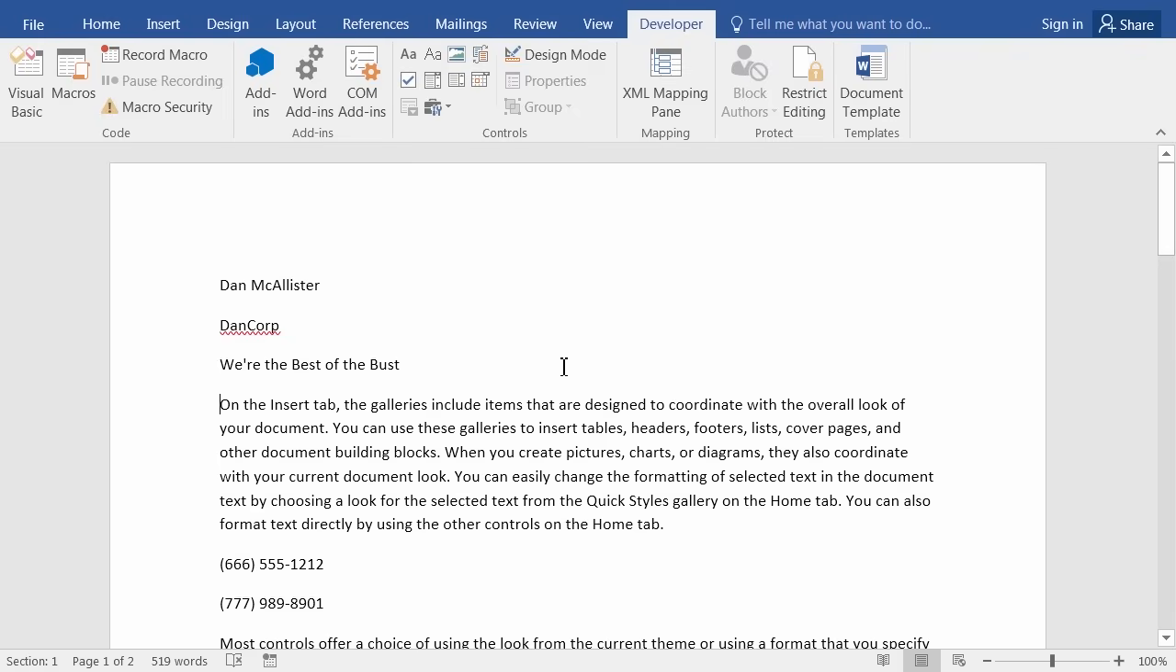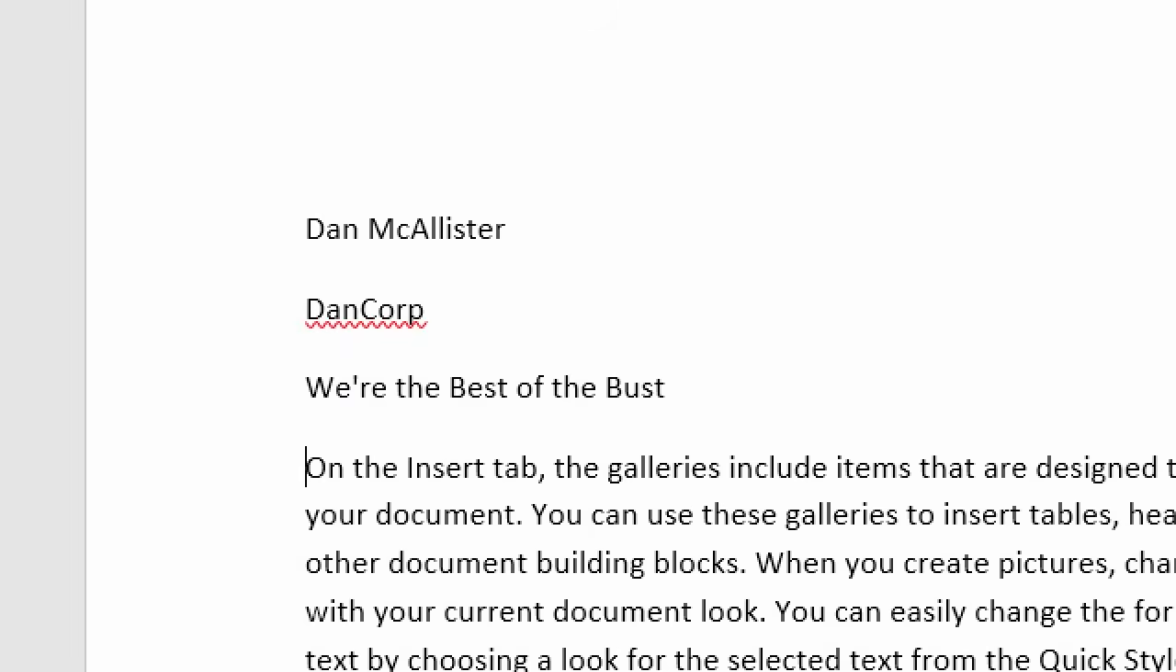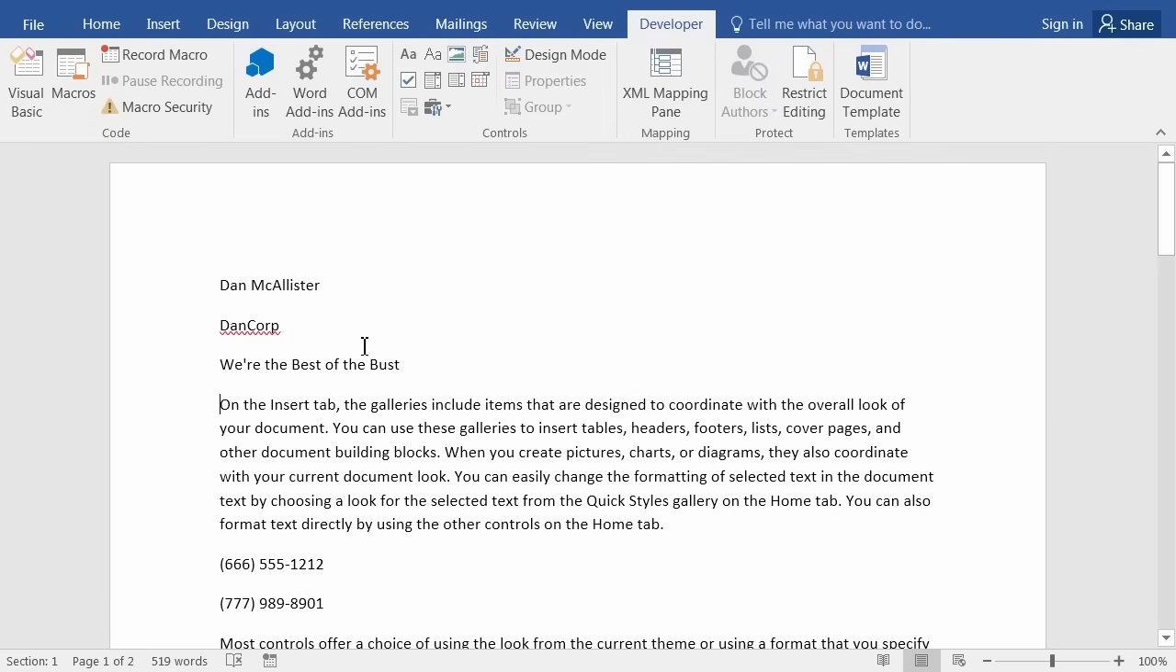All right, you can use your name, you can use your company name, you can use your company slogan, but make a mistake in there somewhere. Or you can do what I did. Let me zoom in on that. Dan McAllister from the newly created Dan Corp. And we're the best of the best, supposed to be best, but I typed bust. All right, catch up with me. Put the video on pause and do that thing. Don't forget to stop recording the macro when you're done.